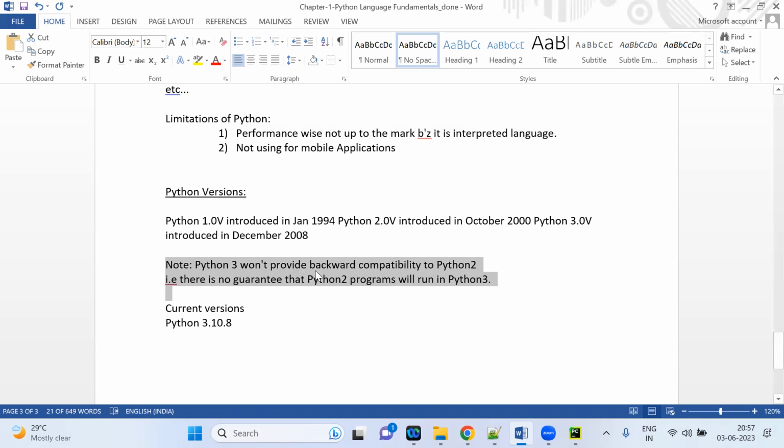So Python 3 won't provide backward compatibility to Python 2. Okay, so Python 3 will not provide backward compatibility to Python 2. That is, there is no guarantee that Python 2 programs will run in Python 3. Means whatever programs the developers were writing in Python 2, it's not guaranteed that all the programs will work in Python 3.